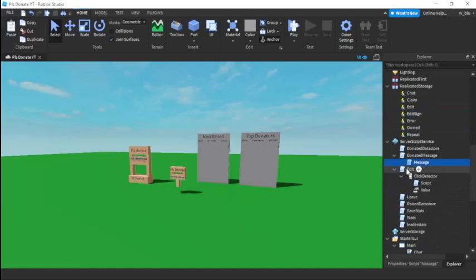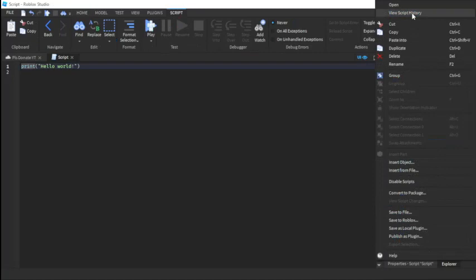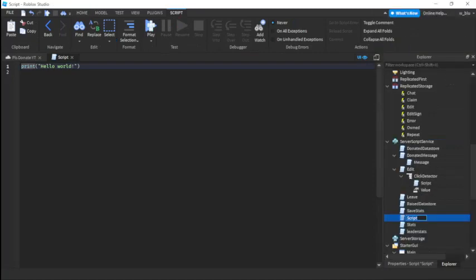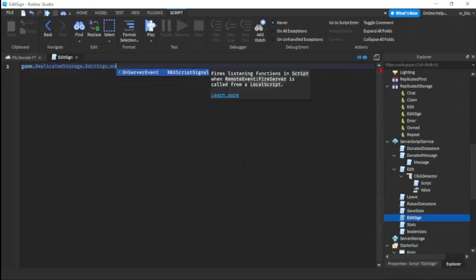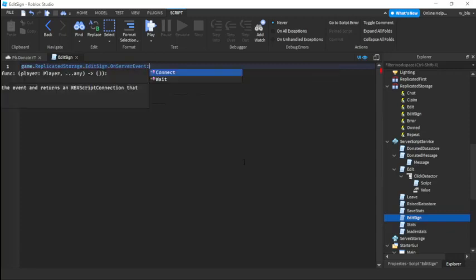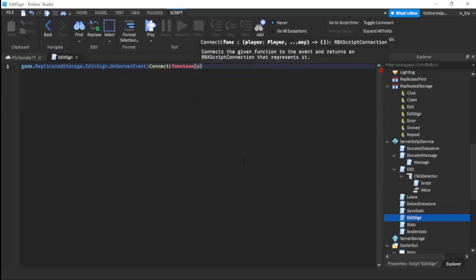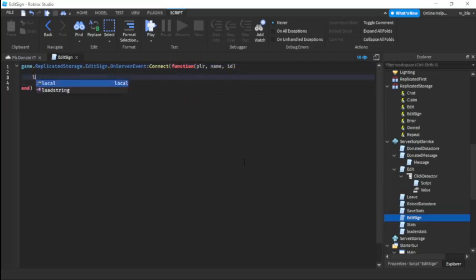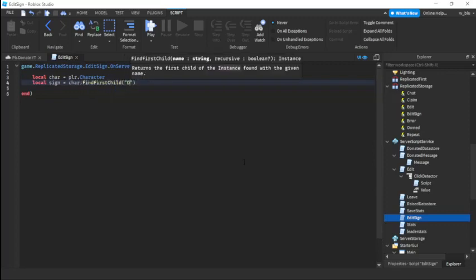Now we have to create a script for it, so now we're gonna go to a script. We're gonna call this edit side. So now we're gonna do game.replicated storage.edit side on server event connect function player name and the ID. Local car equals to player.character. Local side equals to car.find first child donation side.